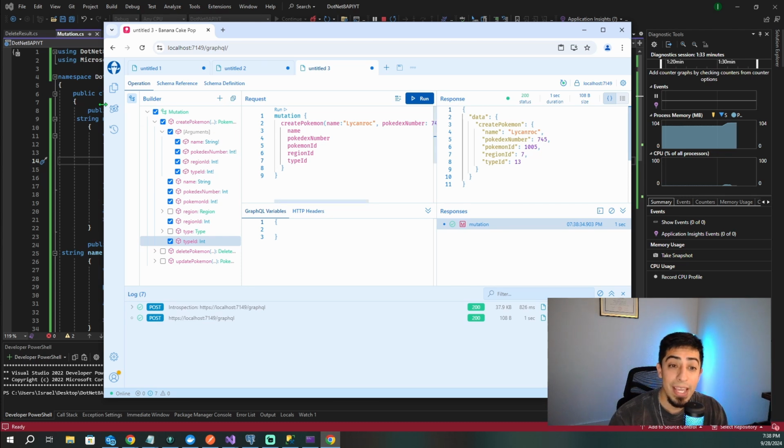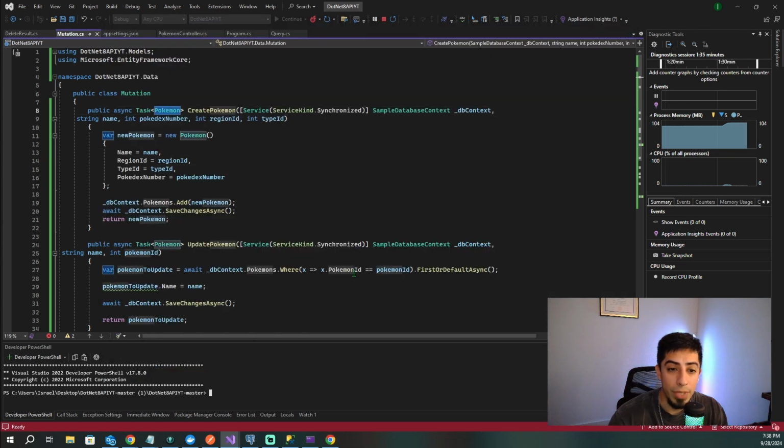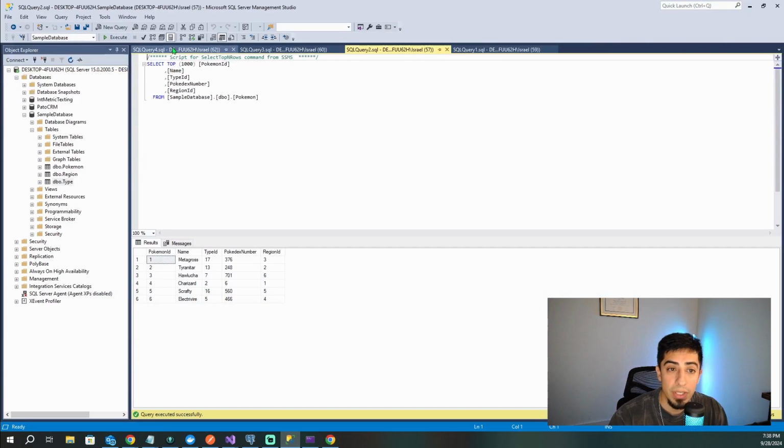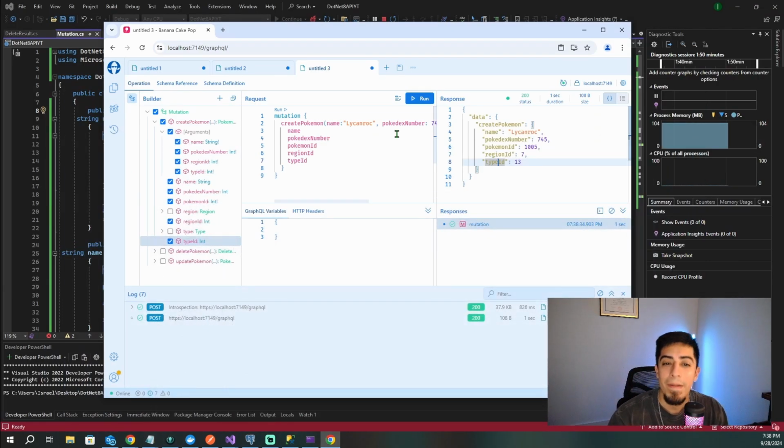As we can see, it returned the Pokemon model like we asked, and it gave us back the name, the Pokedex number, Pokemon ID, region ID, and type ID. And if we want to confirm, we can go to our SQL server and execute, and we should see that we have this last item right here that we created. So it is working. Now let's move ahead and let's edit it.